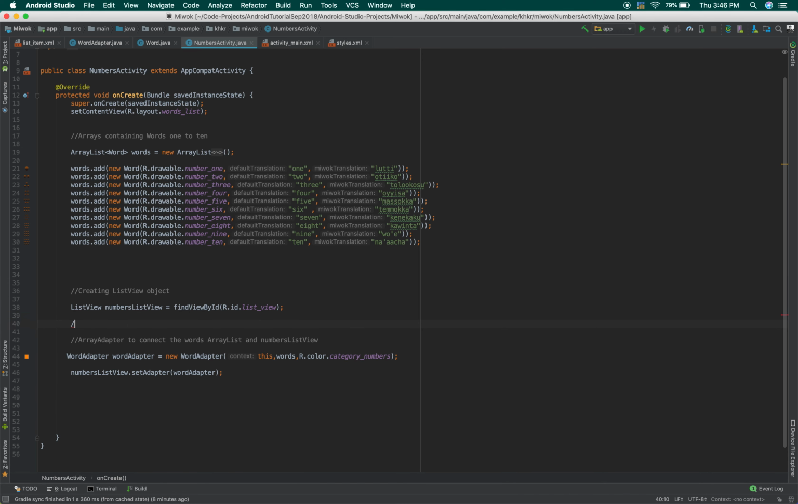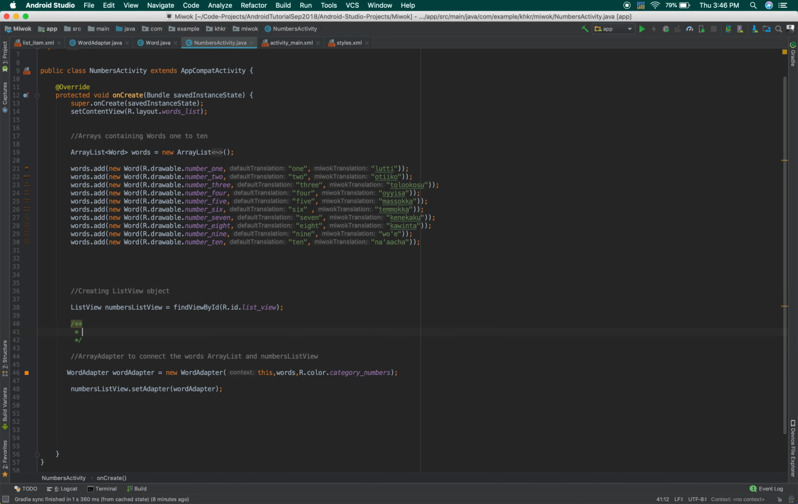How about I add a comment stating: let's set an on item click listener on numbersListView in order to play the Lutti file again and again, the Lutti file for every list view item. Okay, so how about we just go ahead and do that?